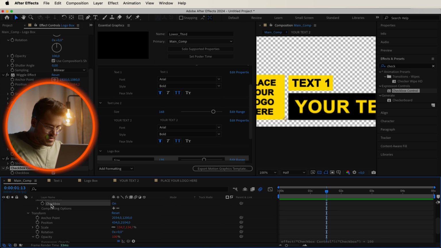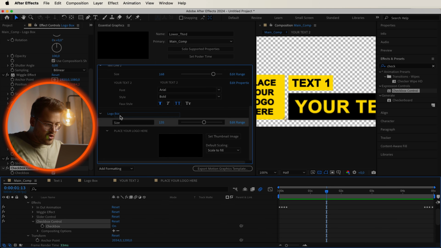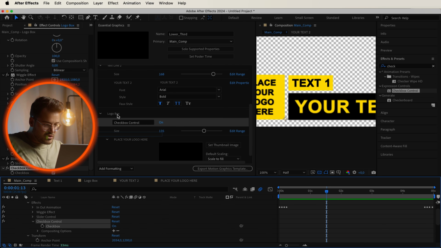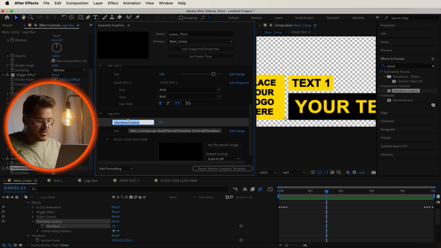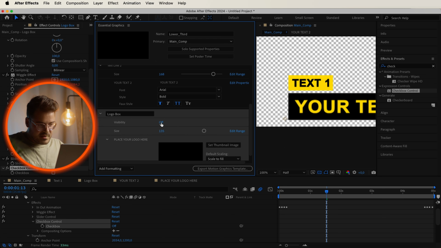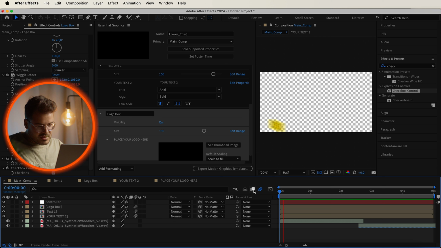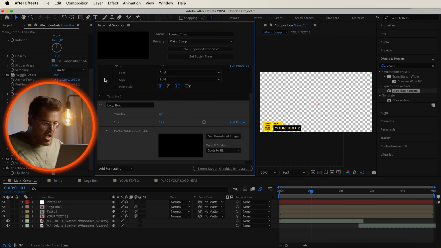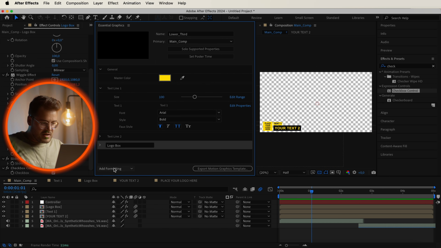So let's drag this checkbox to your logo box property on the Essential Graphics panel. Let's rename it to visibility. Okay, so once you click this, it turns on and off. So let's preview. Okay, we got sound effect, we got movement, we got animation in and out, and we got a panel that we can adjust.